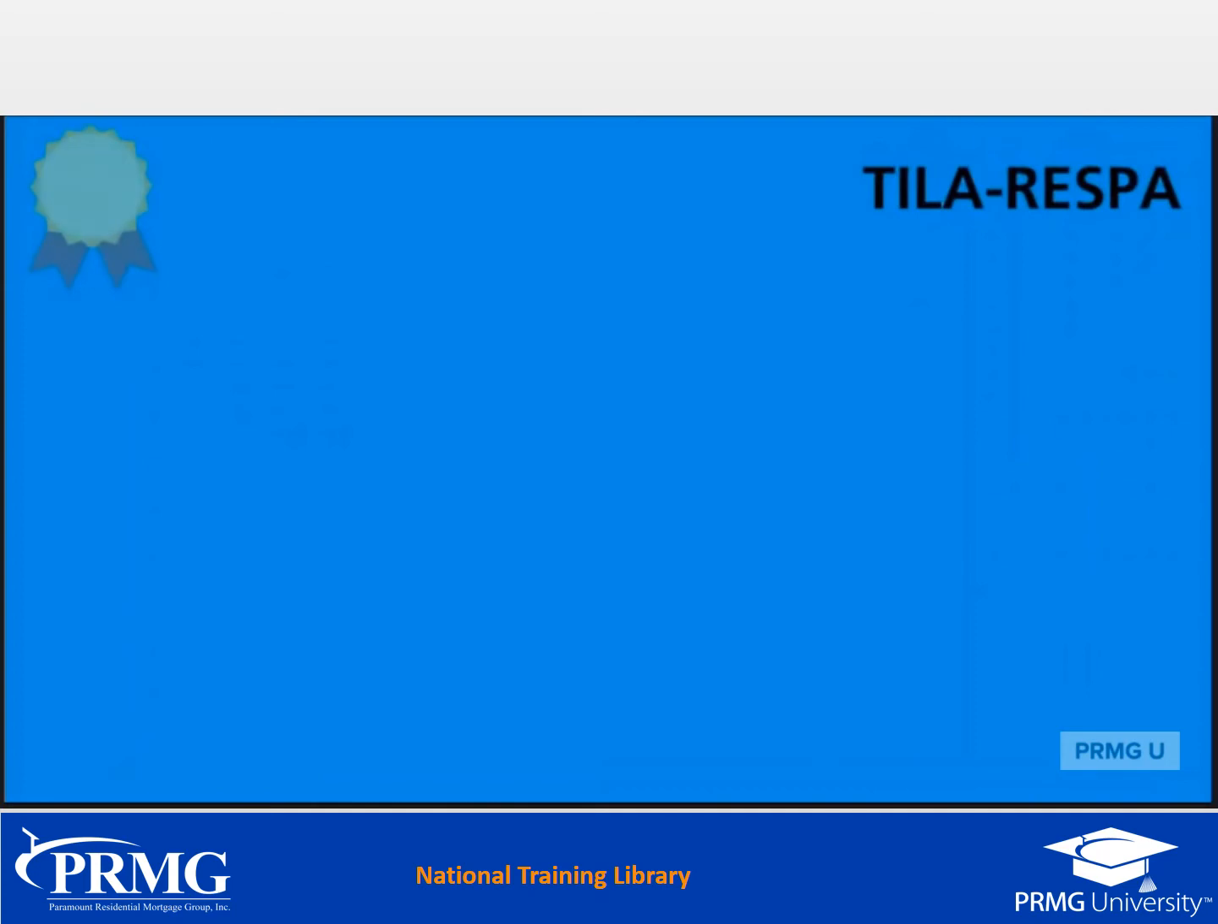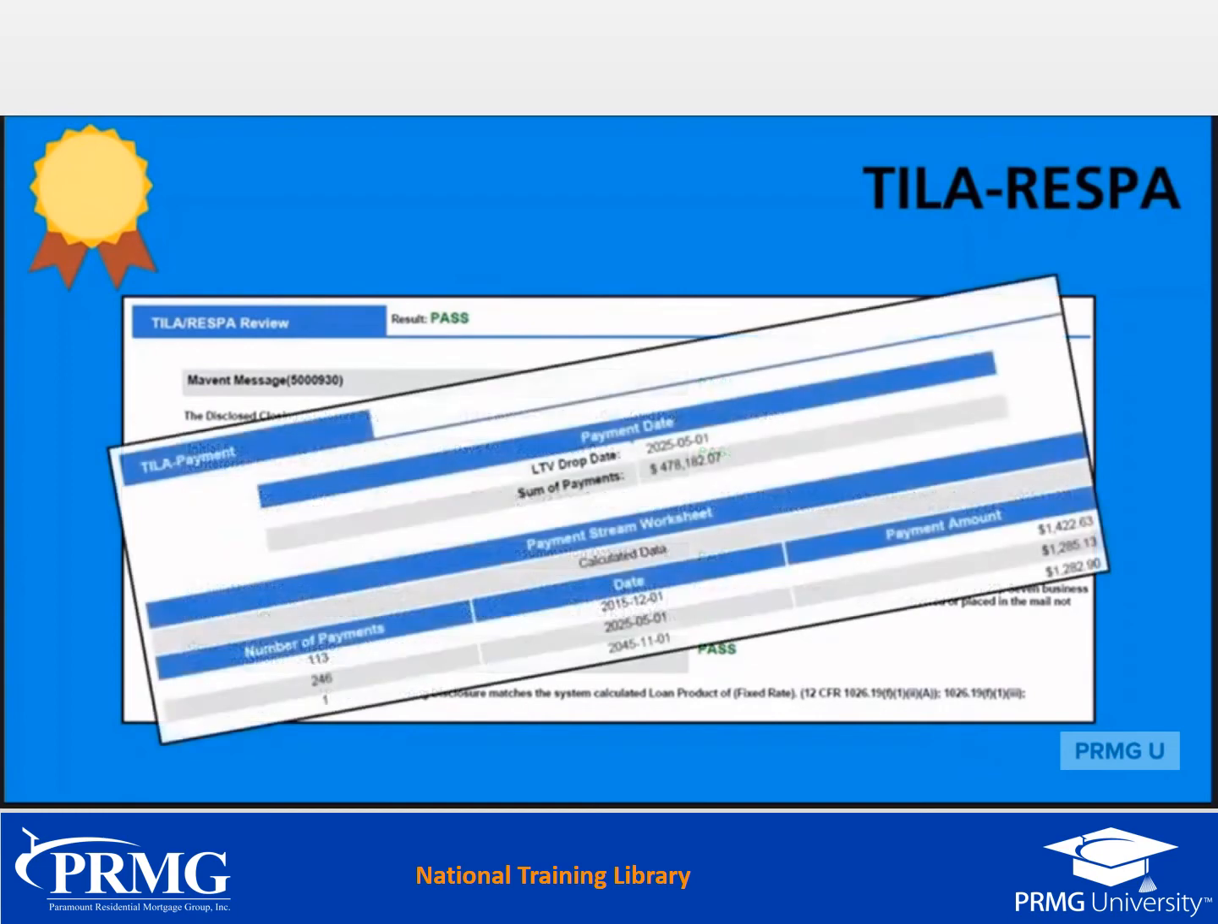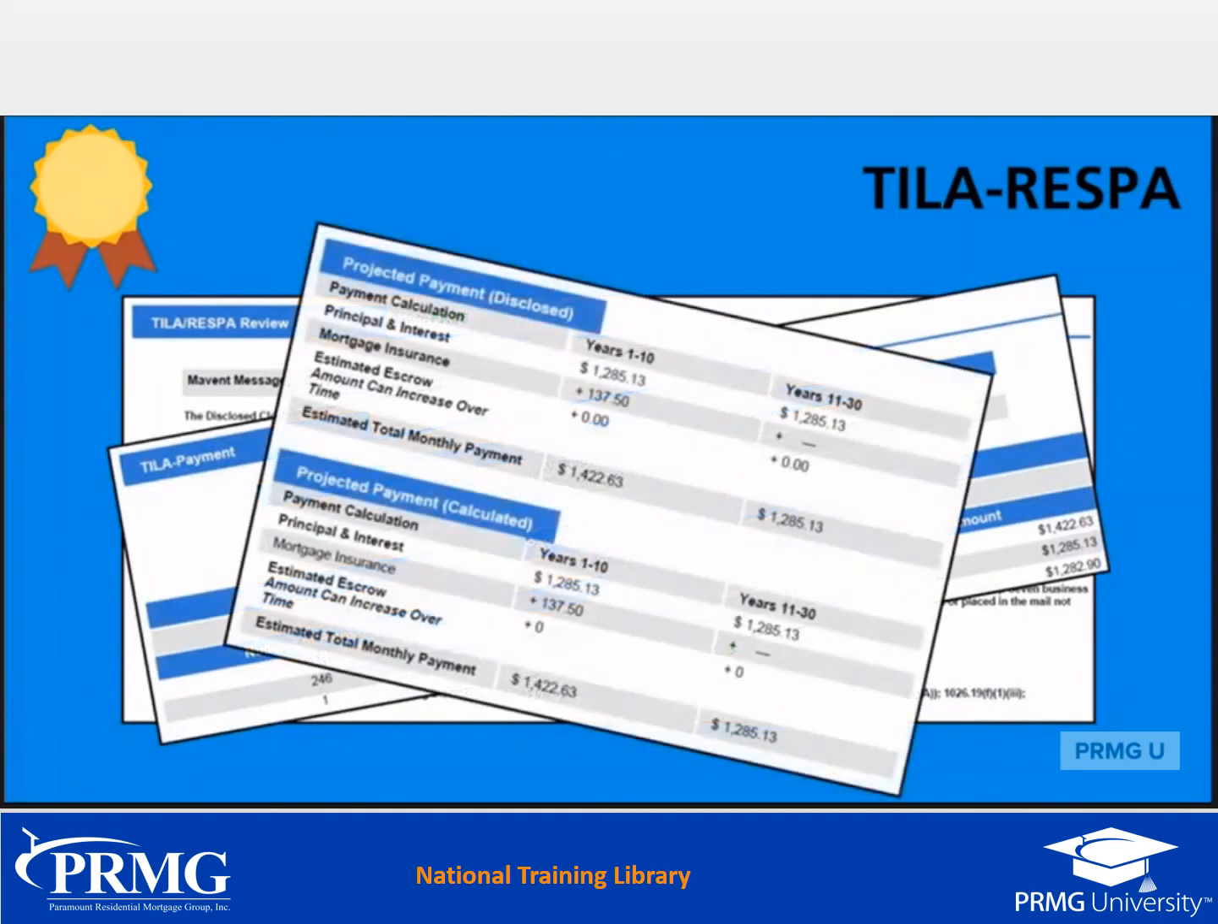Next is our latest and greatest, the TILA RESPA review. The compliance service provides the recalculation and verification of various disclosures that are required in the new LE and CD forms. This review tracks disclosure delivery to ensure timing requirements are met. This includes APR tolerances, the projected payments table, loan calculations, and product description.